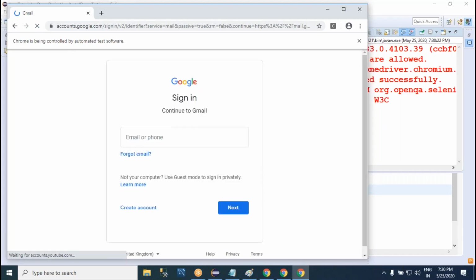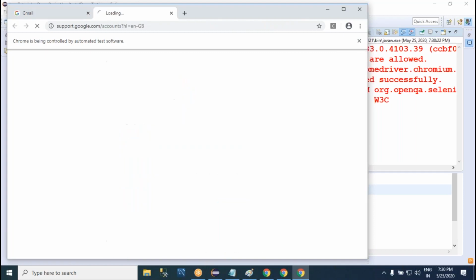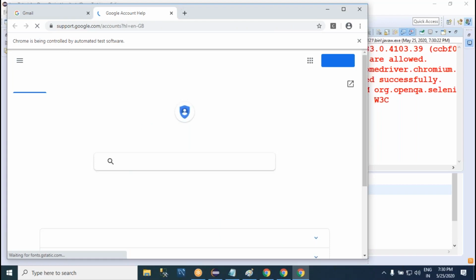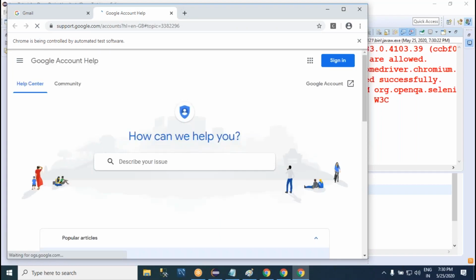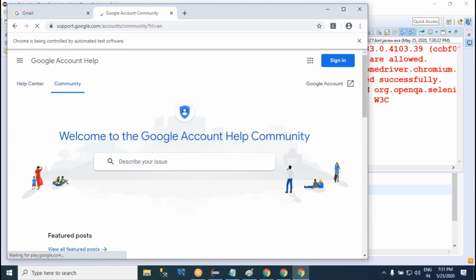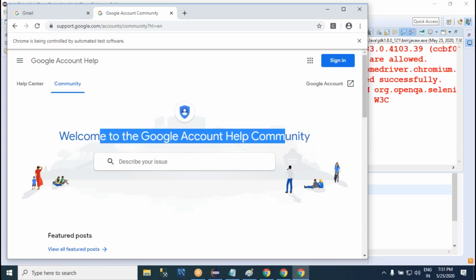It is window 1. It went to window 2. Driver focus shifted to window 2. And please observe, your Selenium script clicked on community. Your Selenium code clicked on community here. Welcome to Google Account Health Community.